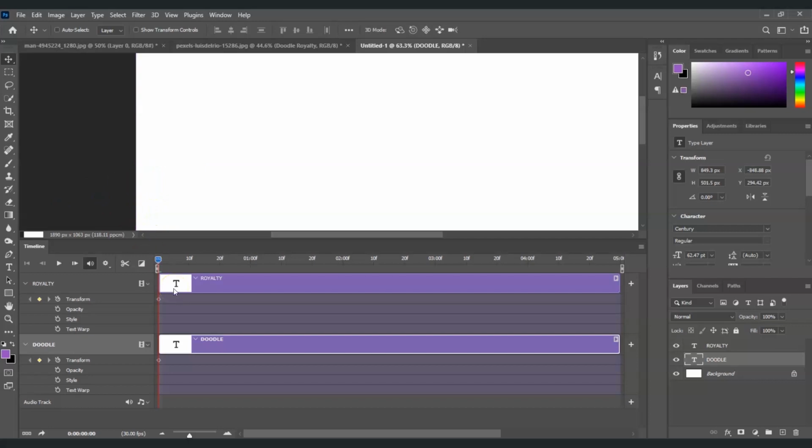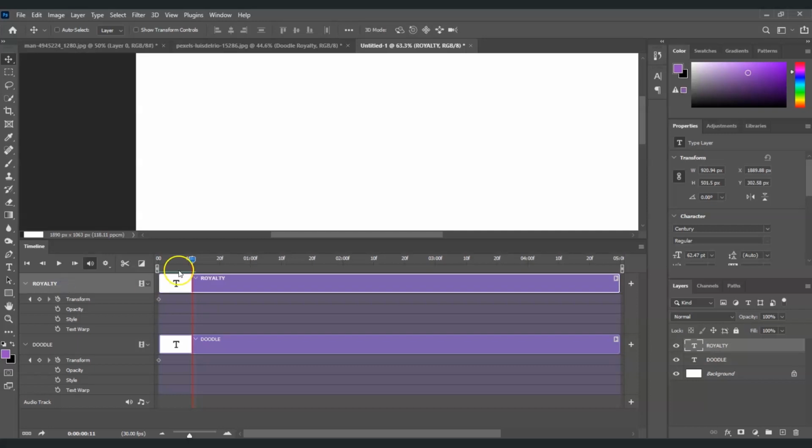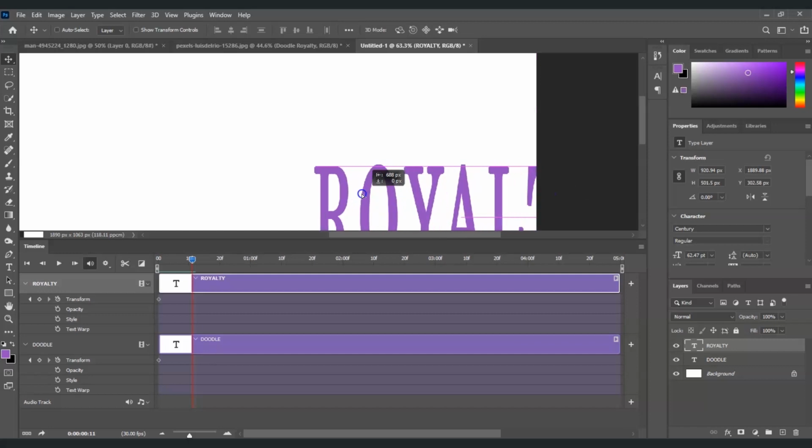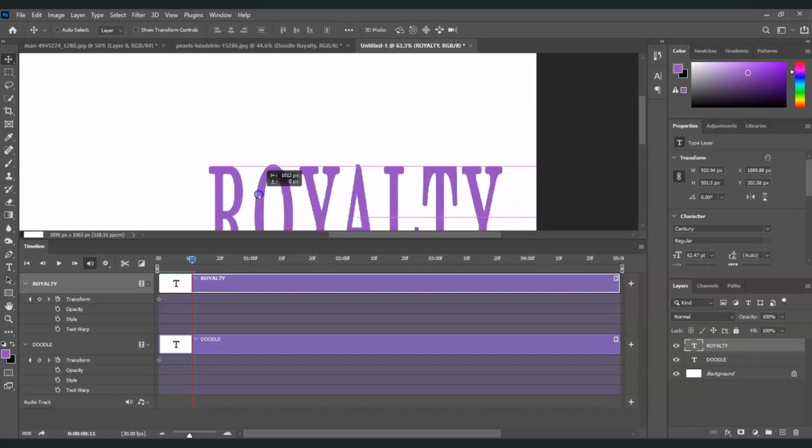All right, now once we're done, I'm going to move the playhead forward. Maybe let's put it here at 10F. Okay, and then I'm going to click on that royalty layer once again, and then select the move tool, and then I'm going to drag it back to where it belongs. So let's say it's over here. Once I release that, you can see there's another keyframe.